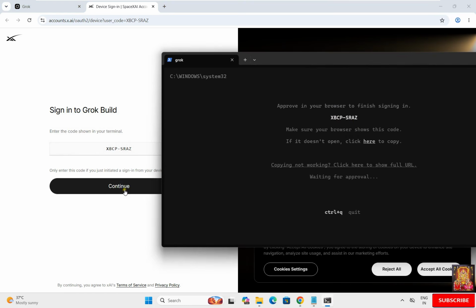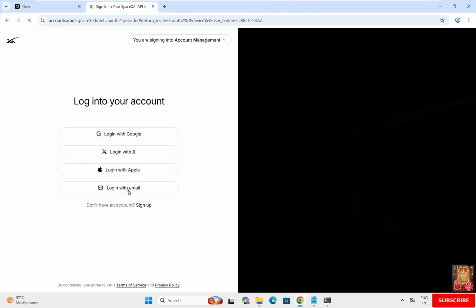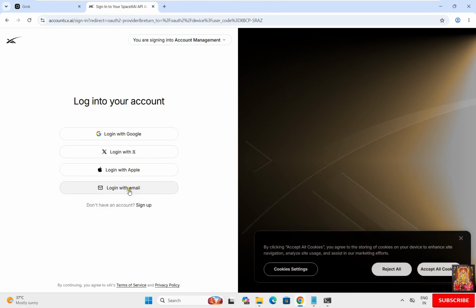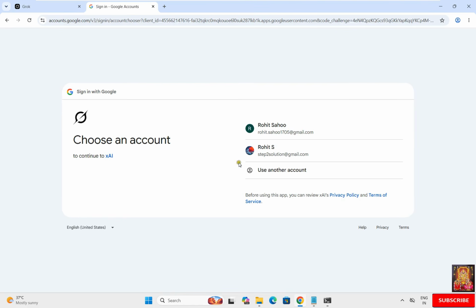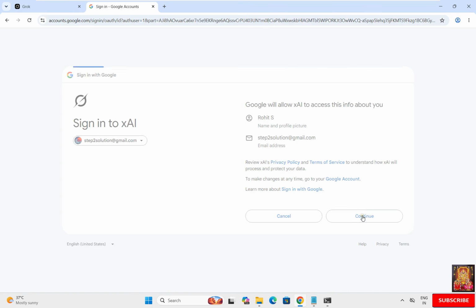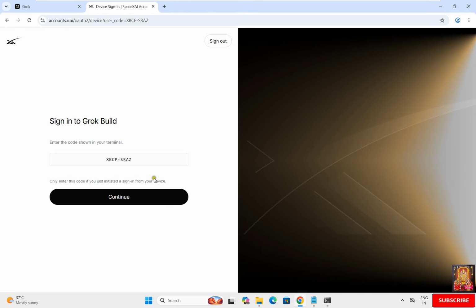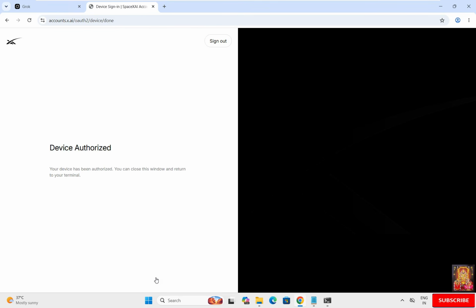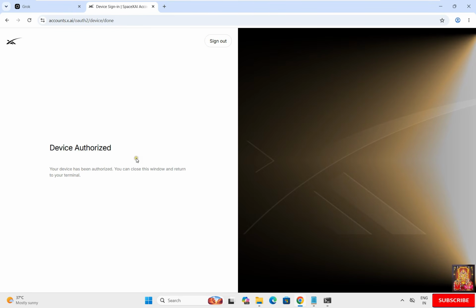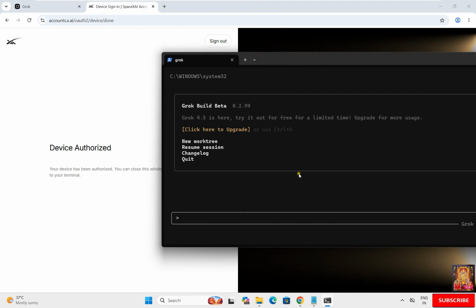Go to browser, click continue. You can see the multiple login methods. I am logging in through Google account. Click continue. Click continue again. Click allow. Device authorized. Go to terminal.